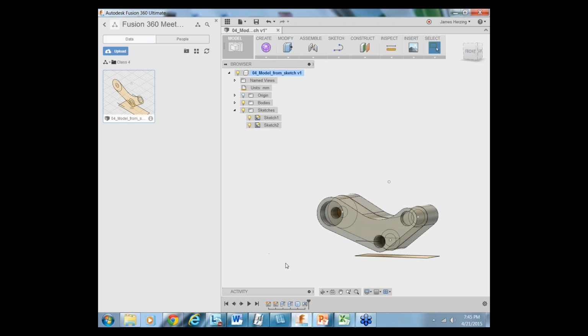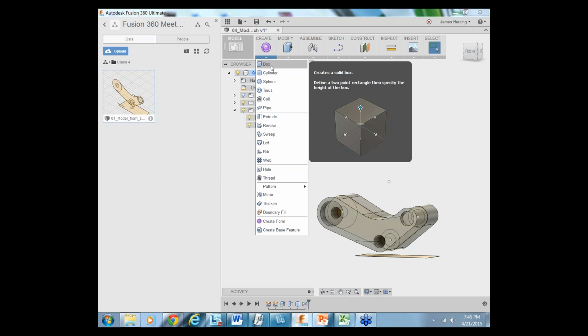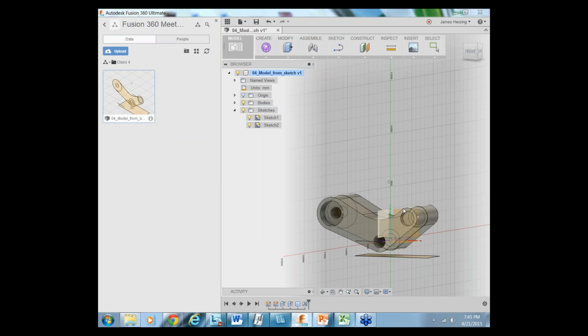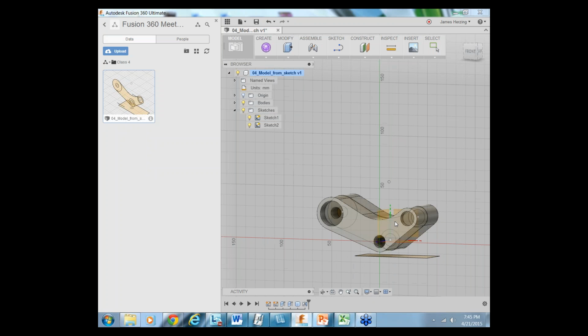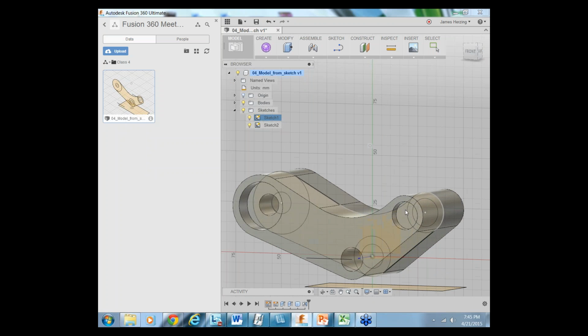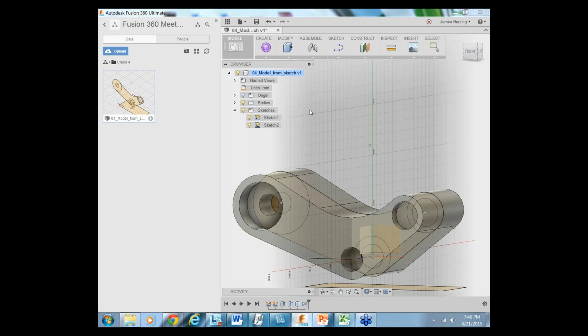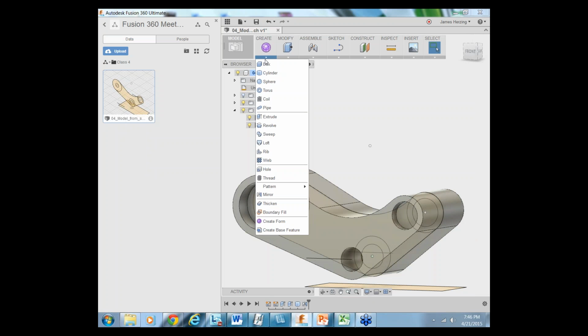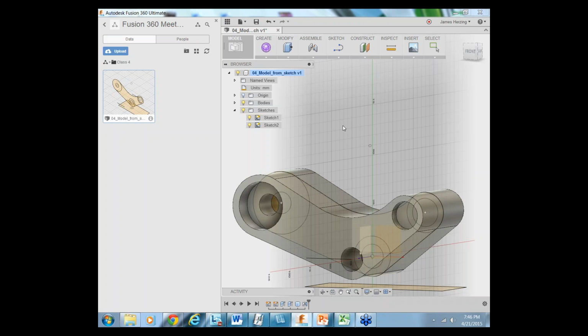So next, we're going to create a hole. Again, another cylinder, not actually a hole, a cylinder. So under create, we choose cylinder. Create a cylinder on which plane? To do that, we go to create, cylinder, and now we get to click on what plane we want to do that on again.